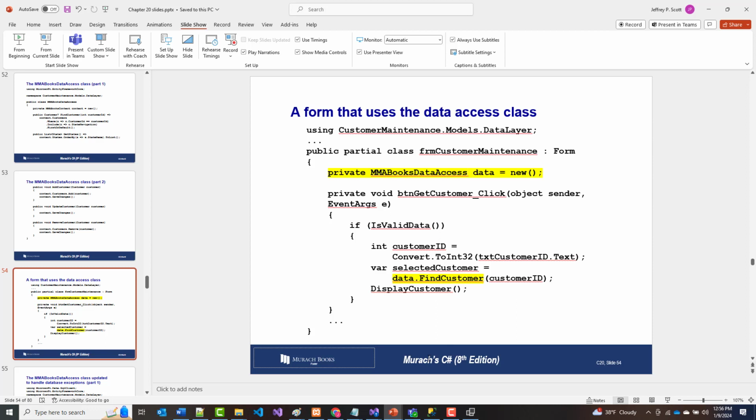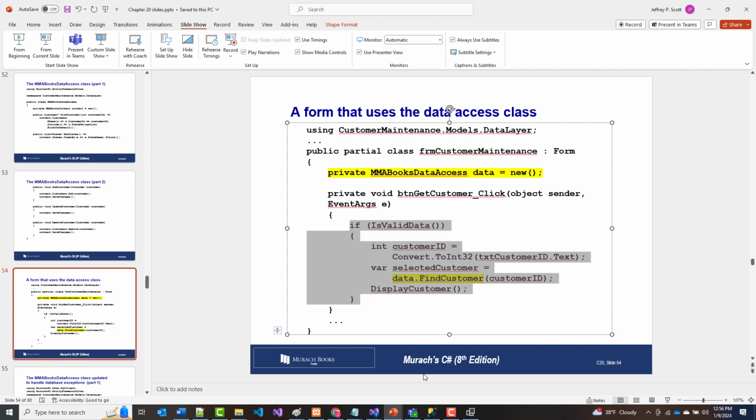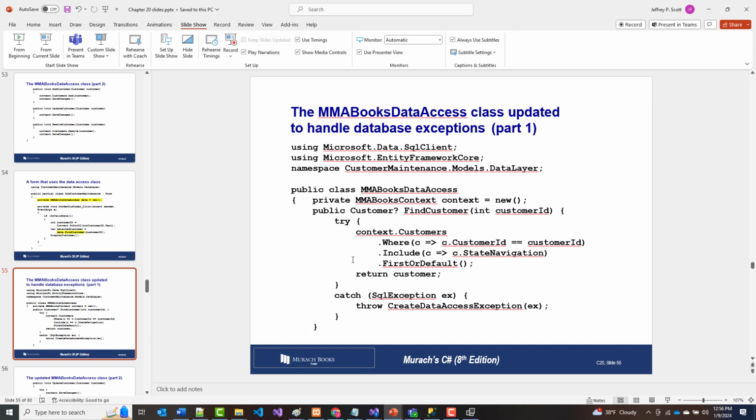A form that uses the data access class. So what do we have in here? Get customer.click. So this is what's going in there and validating. It's making sure that what we have in here is correct. Updated to handle exceptions.